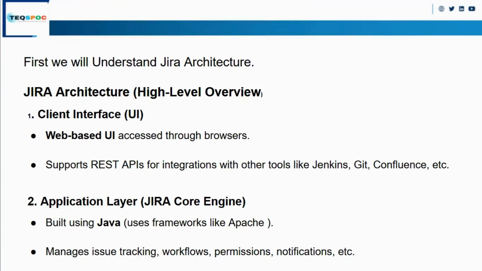So what is the Jira architecture? I am providing a high-level overview. First is the UI, that is the client interface. That is a web-based UI accessed through the browser. We can access Jira with the help of the browser URL, which I told you to copy, paste, and bookmark. From there, you can access your Jira account URL. Then this Jira account supports the REST API for integration with other tools like Jenkins, Git, and Confluence.